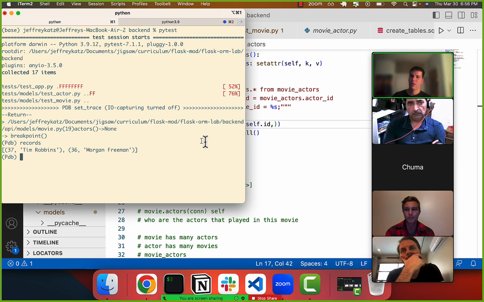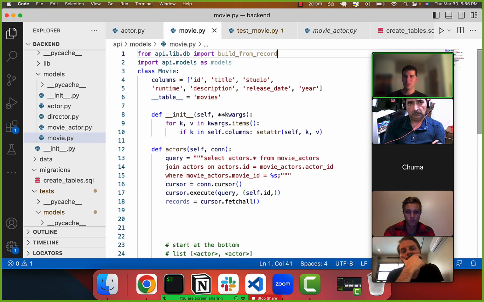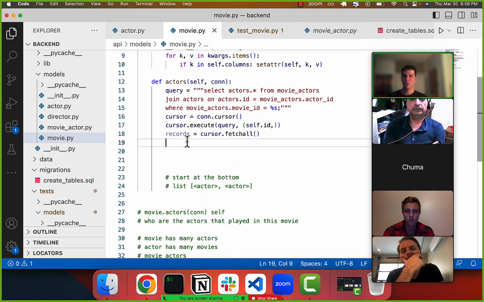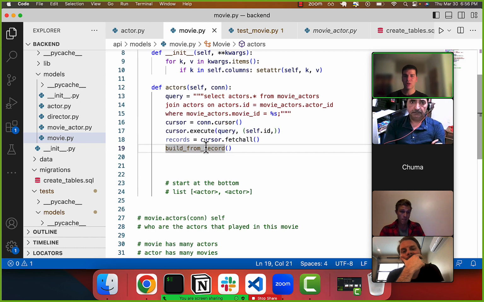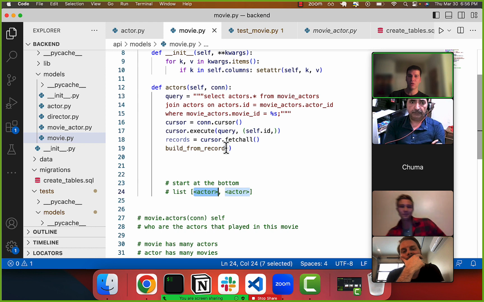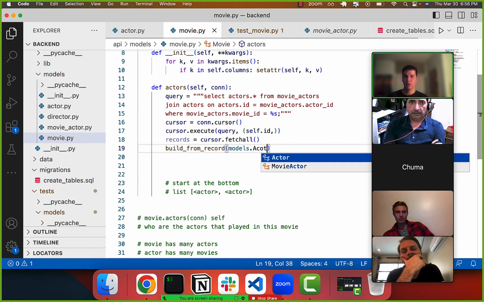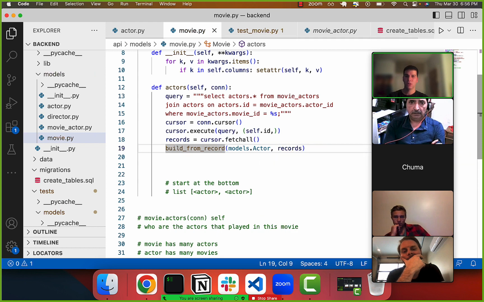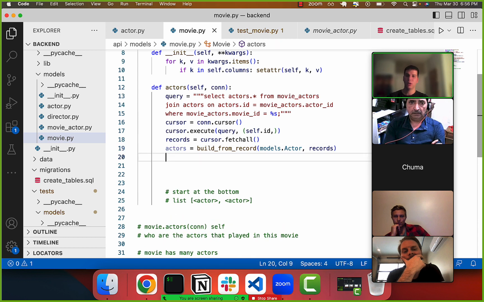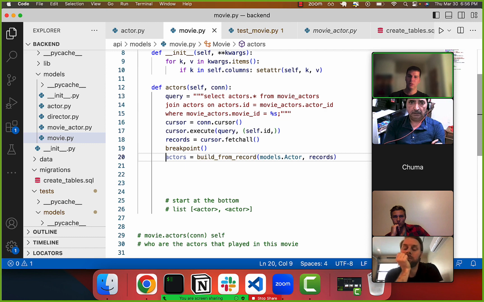Okay, so let's show another issue that we saw. We're importing build from record, and this takes a class. So what should the class be? You want to return an actor, so we'll do models.actor, and we'll pass through records, and let's call these my actors. And then let's put a breakpoint right here, and then we'll call this.